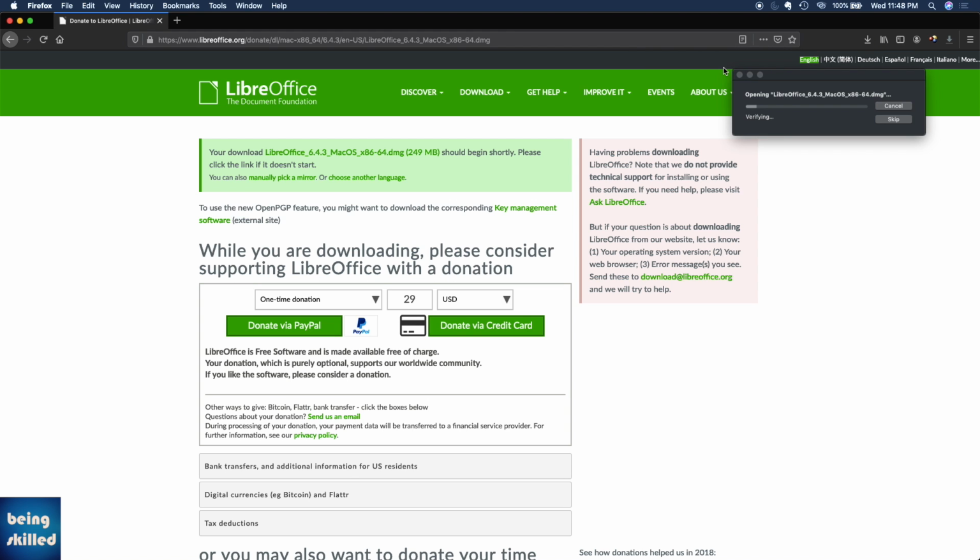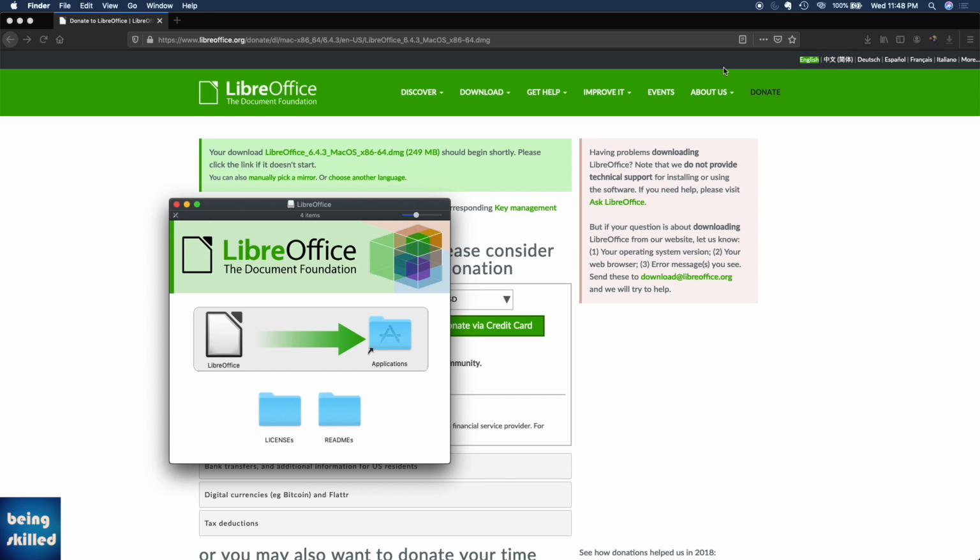Once that is done, double click on the installer file which you have downloaded, and it will open that installer file. And then you can just drag this icon of LibreOffice to applications. In Windows, you have to go through the installation process, which is again a very simple and straightforward process, or even in Linux it is very straightforward. So you just drag the icon to applications in Mac OS X, and it will take a few seconds to copy the files to the destination. By default, we keep all the applications in the applications folder in Mac OS. So that is how we do it, and it will take a few seconds. So let's wait for that.